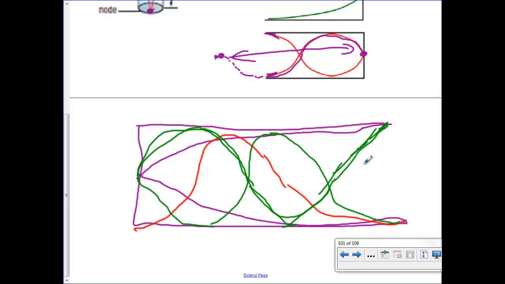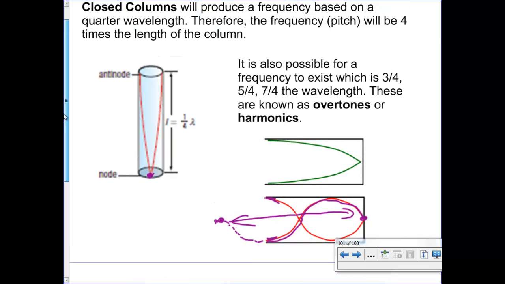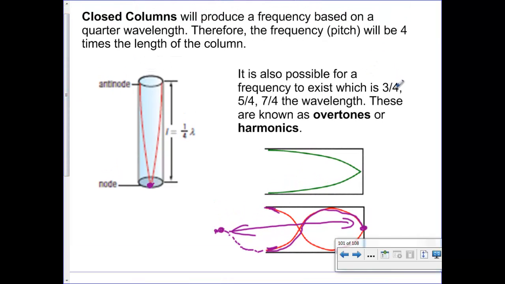Long story short, if it's open on one side but closed on the other side pipe, it has to be involving quarters. So you could have 1/4, 3/4, 5/4, or 7/4 as your wavelengths. And those are the sort of wavelengths that would fit inside a pipe to make a noise.